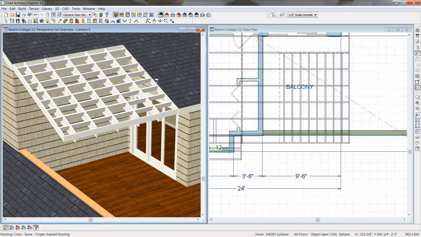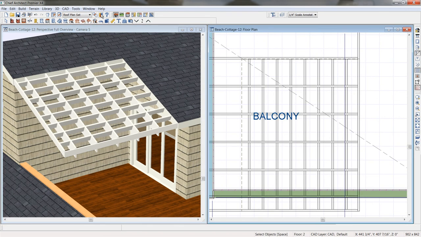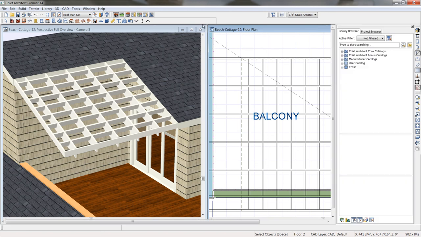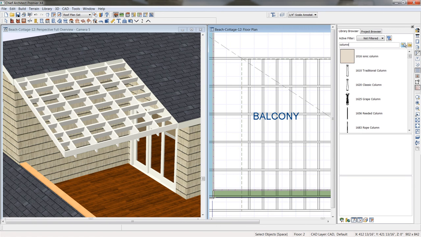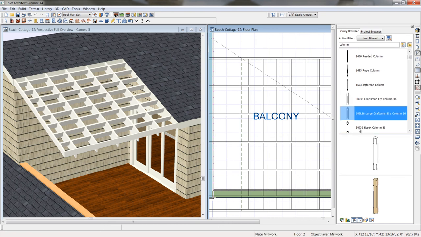The next step that we want to do is create a framing member, post and beam, to support this roof section. To place the column, I'm going to open up the library, and we're going to type the word column in here, and we'll see if we can find a profile that will work for our design. And I'm going to choose just one of these.